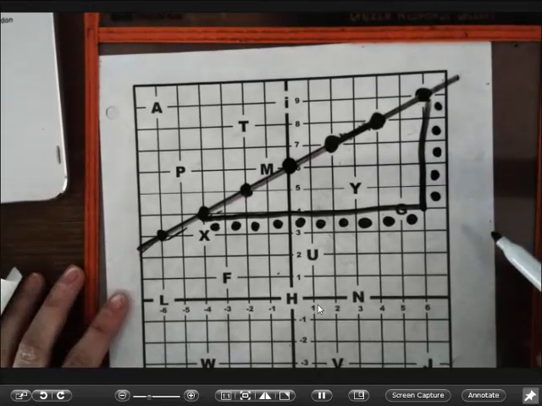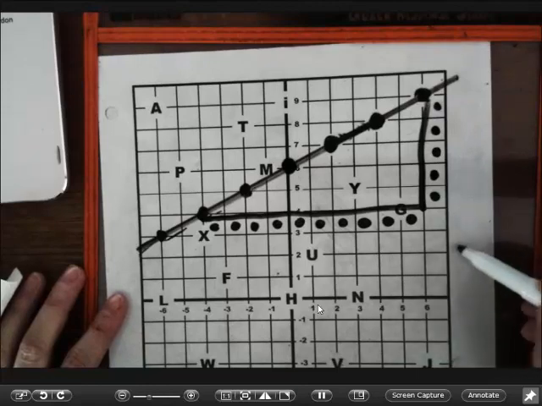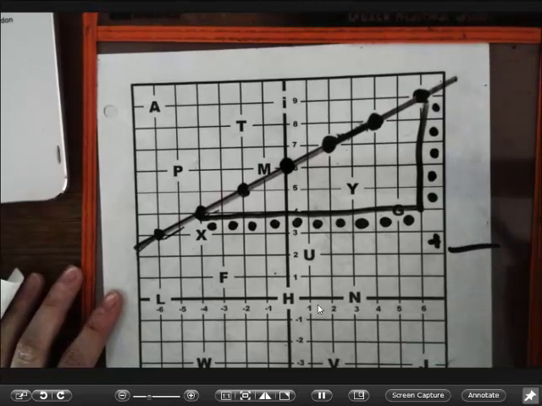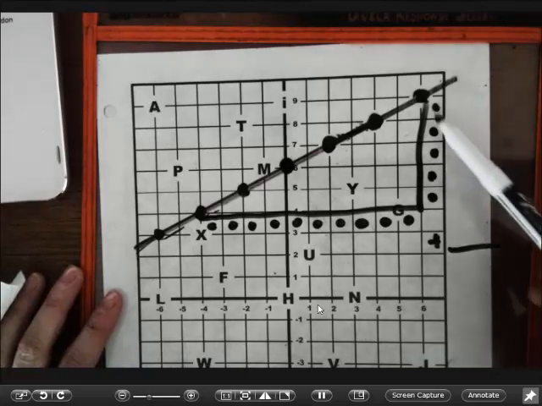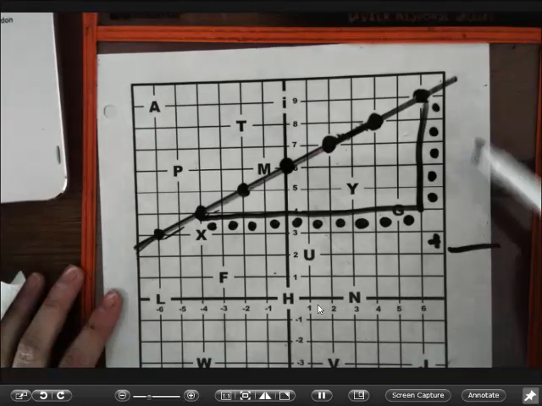Puff puff positive or nice negative? Positive. What's the rise? 6. 6.